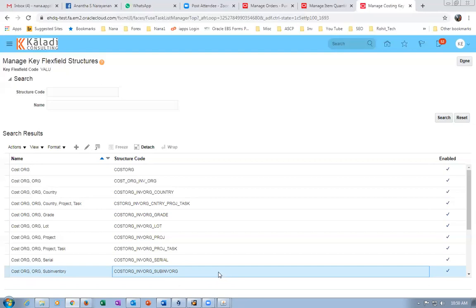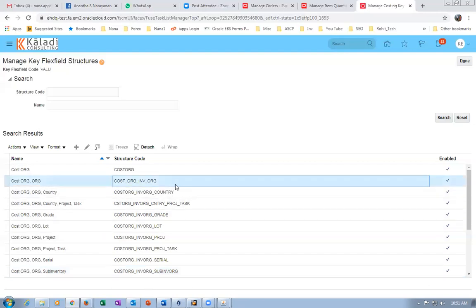The customer was not happy with the costing. Once they ran the financial statements, they found it was a misleading figure, so they asked me to drop it and go for only cost org and inventory org. In 99.99 percent of implementations, you will have only these two segments of costing. The other ones are there, but they are only fancy.